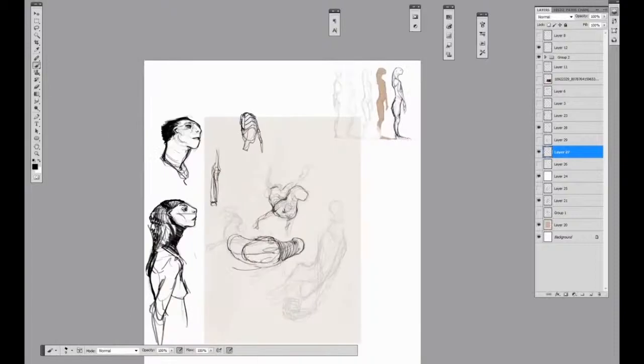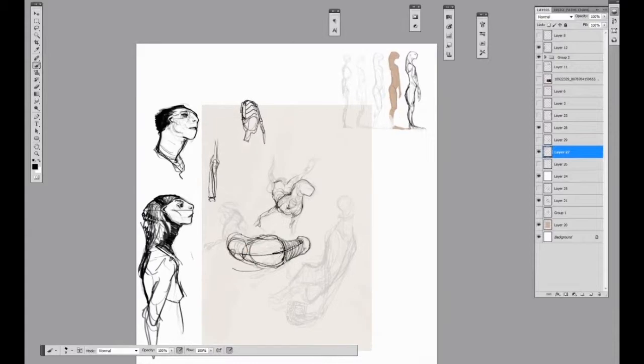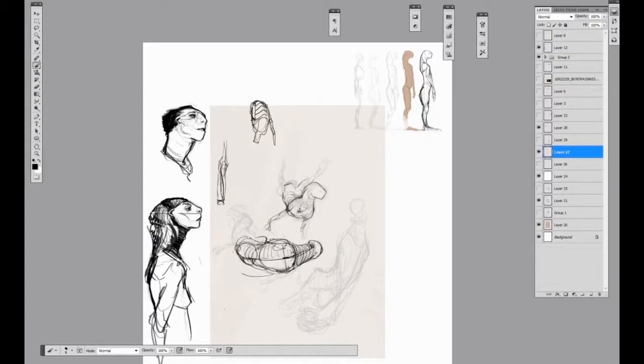Still fighting with the flow of the arms. I wanted this guy to have this skewed body in a very graceful underwater movement.